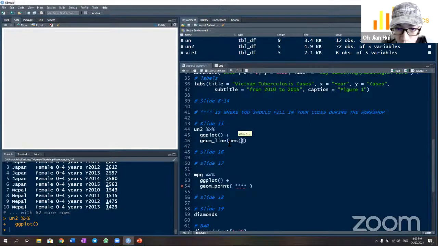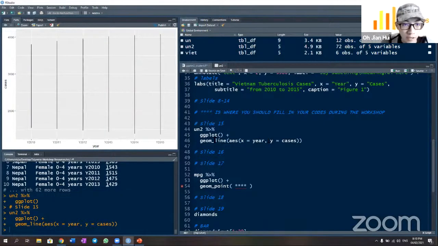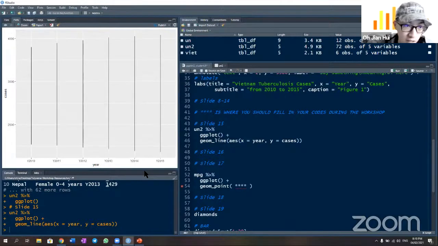So first you have to key in this aesthetic function, aes, and then brackets. This is called the aesthetic function. It is the first argument you should put in any geom function. In this aesthetic layer, you can tell it what to plot. Maybe I want the x-axis to be the year and the y-axis to be the number of cases. Let's try to run this. Okay, we are able to plot something, but it's obviously not what we want.